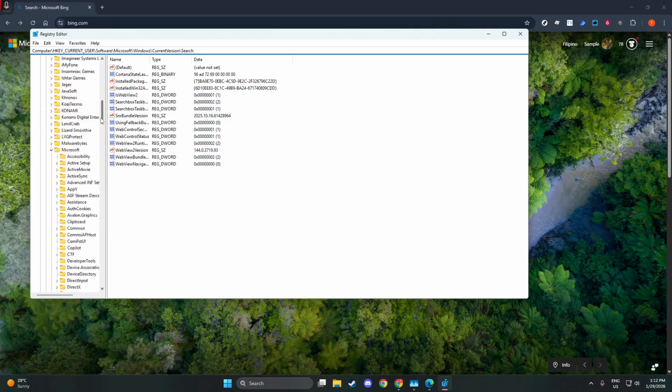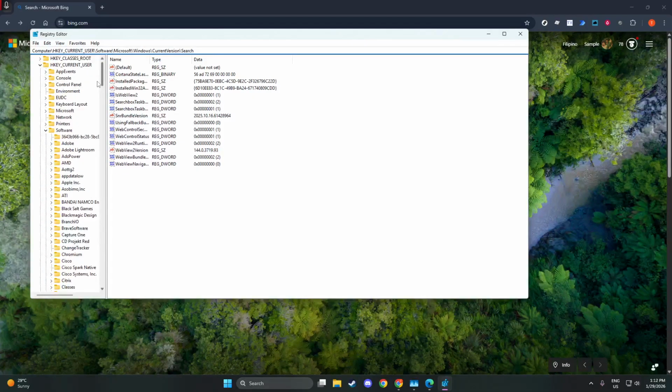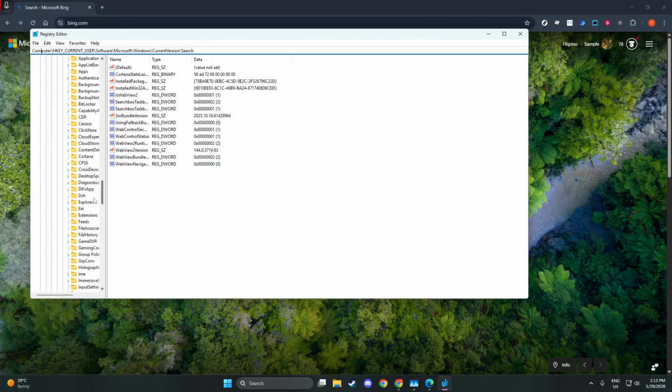Next, we need to navigate to the exact location where Windows stores Start menu search settings for your account. In the left pane, expand HKEY_CURRENT_USER, then expand Software, Microsoft, Windows, CurrentVersion, and finally, click on Search. This path controls search behavior for the currently signed-in user.